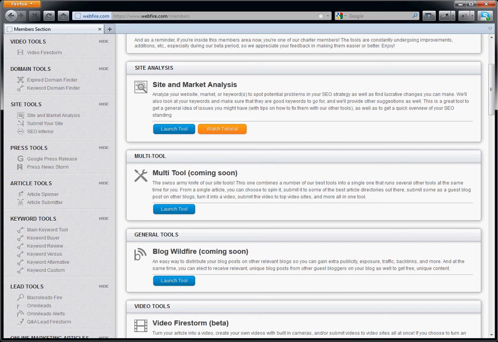So how do you go about discovering that information? How do you know what the search engines are seeing about your site? Well, using the Webfire.com site analysis tool, you can see just that. So let's take a look at the tool.